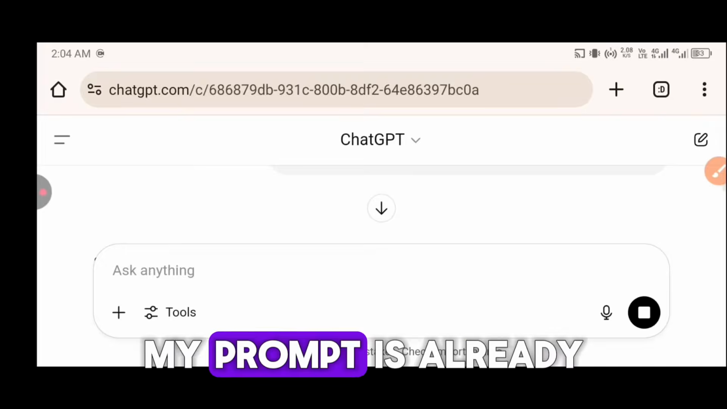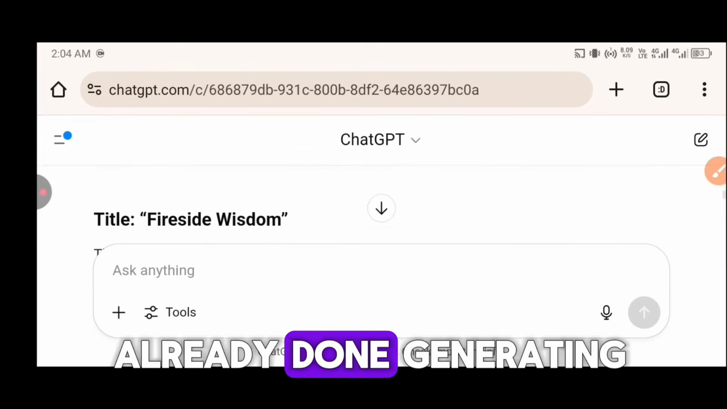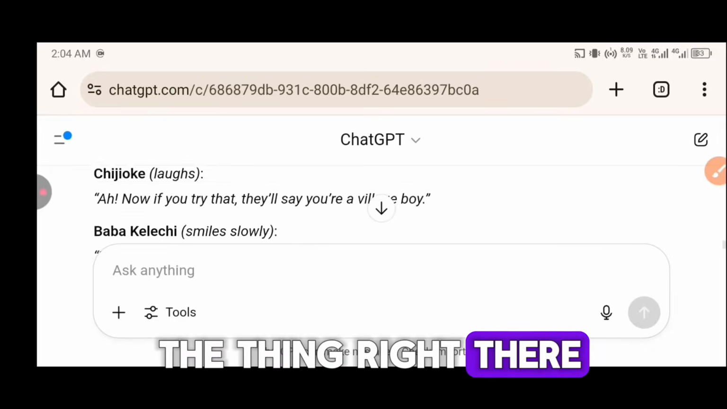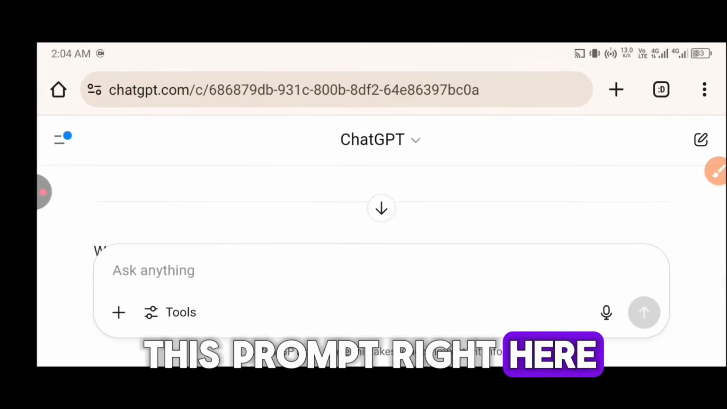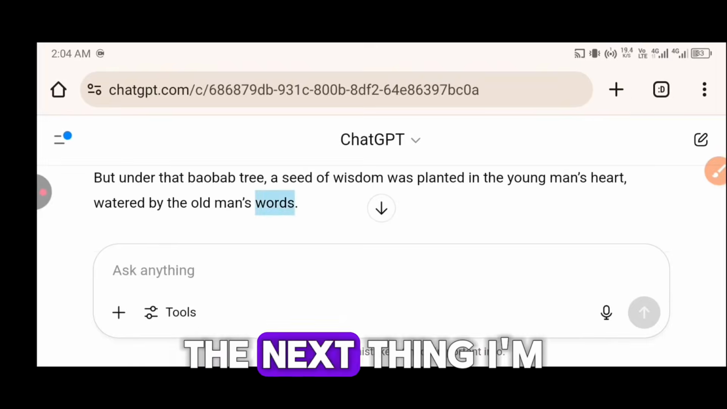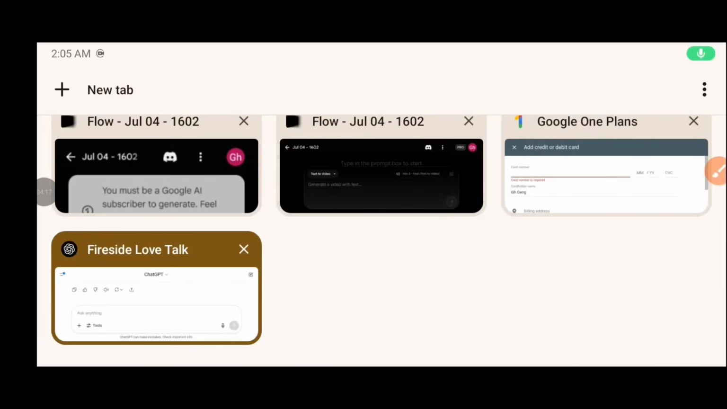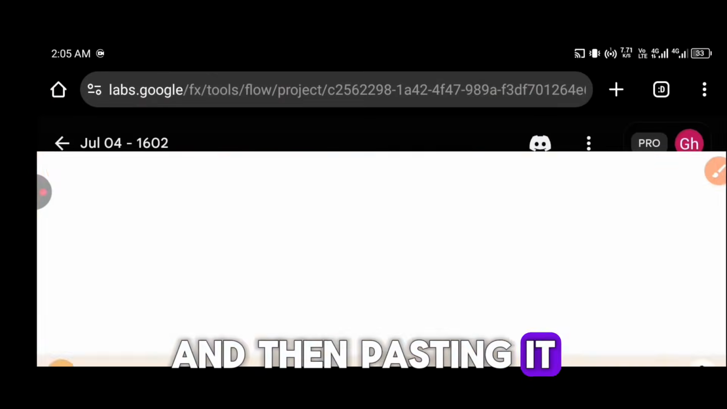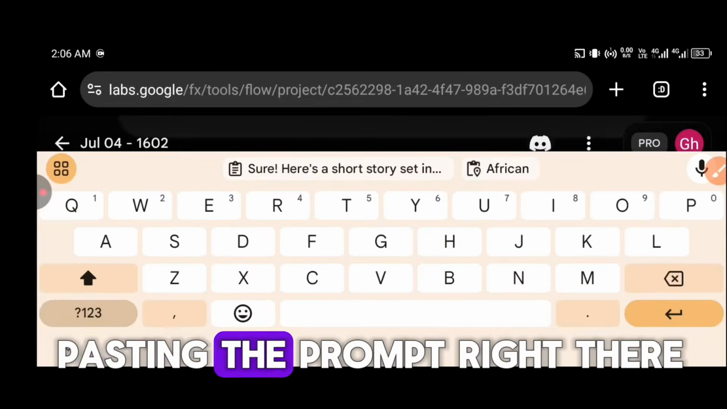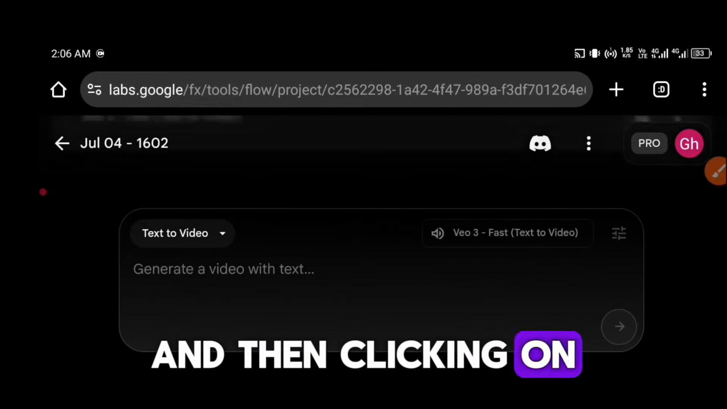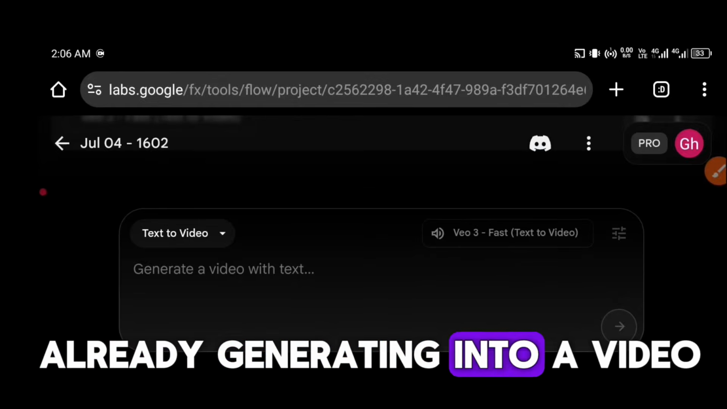Right now, my prompt is already generating, and you can see that right there. The prompt is already done generating, and you can see it right there. So what I'm going to be doing is very simple. I'm going to be copying this prompt right here. Once I copy it, the next thing I'm going to be doing is going back to the Flow AI and then pasting it right there. So I'm going to be pasting the prompt and then clicking on generate for it to start generating. My prompt is already generating into a video.